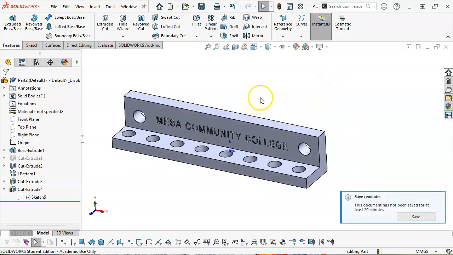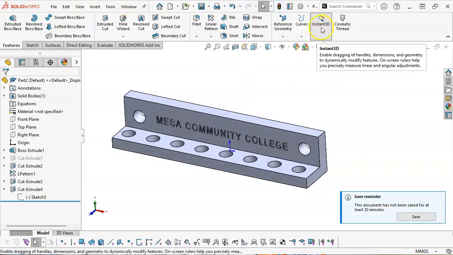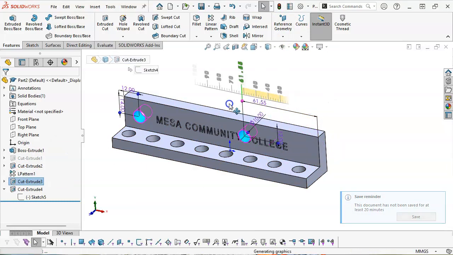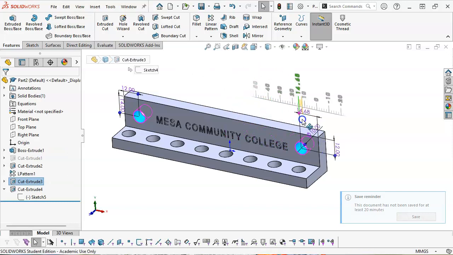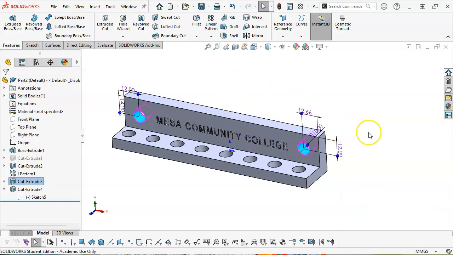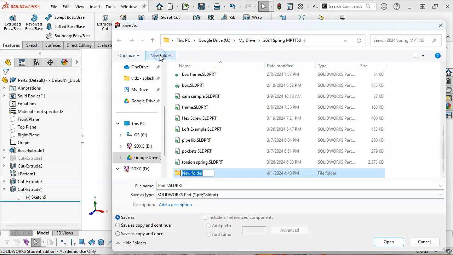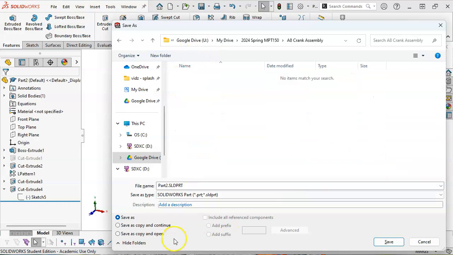All right, so the problem that I have with Instant 3D is if you're not expecting it or working with it, every one of these can get moved or dragged accidentally, and that is a problem. So keep the Instant 3D off unless you are, oh yeah, and it probably would be a good idea to go ahead and save that. So my new folder for assignment 8, the crank assembly, don't remember exactly what we called this, and this is the base.